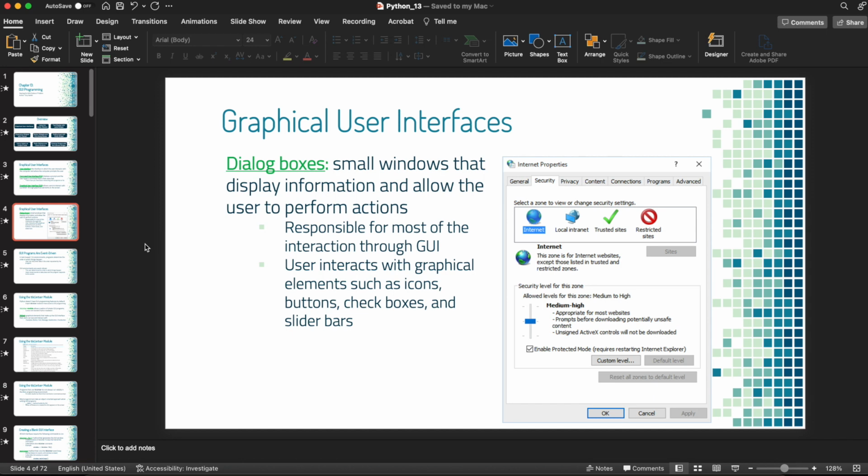So again, the dialog boxes are just responsible for most of the interactions we see through GUI. So an example here, you could click on general, security, privacy, content, connections, and so on. We have things like custom levels. We can click apply or OK. We can do different things with these dialog boxes.